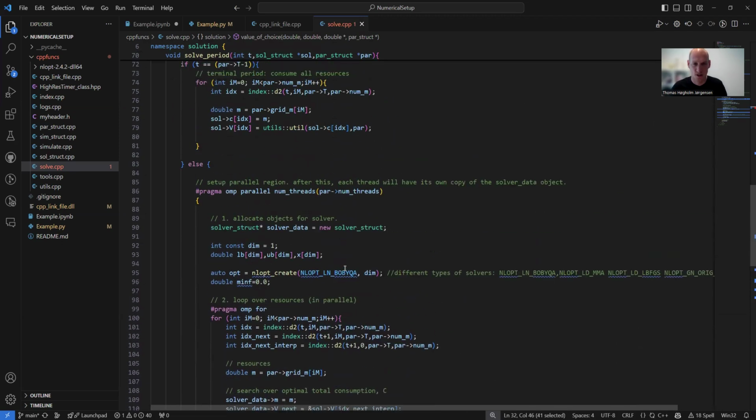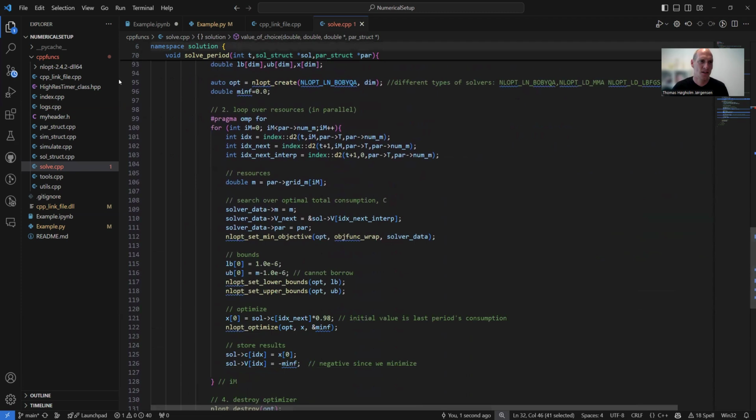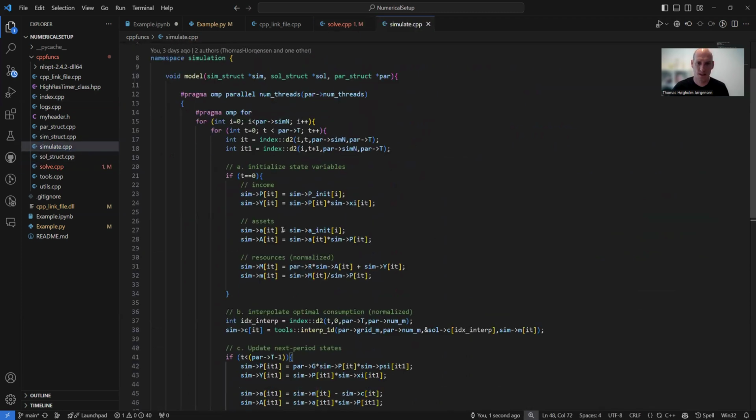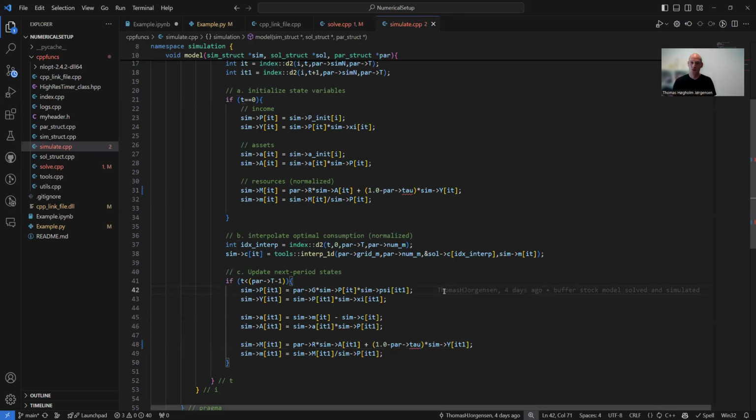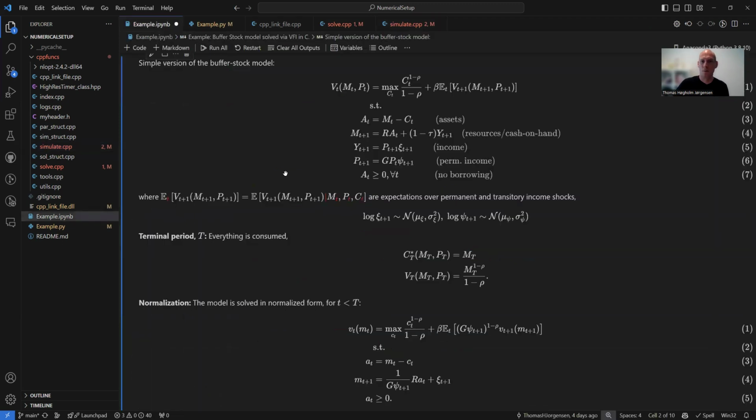Okay, so this was in the solution. So let me also add it in the simulation code. So I need to add it everywhere. I need to add this. I also need to add it down here, like this. Okay, so now I've introduced this. Let's see if I try to recompile.